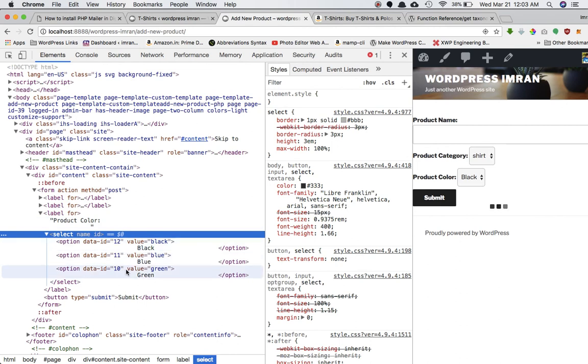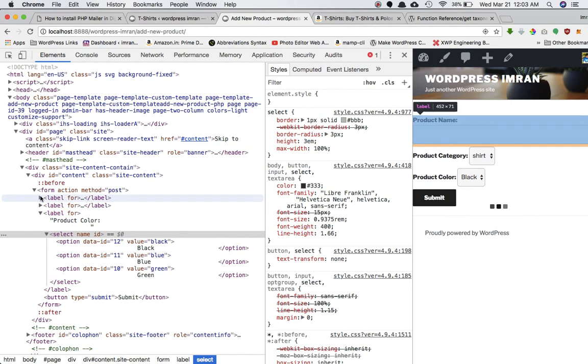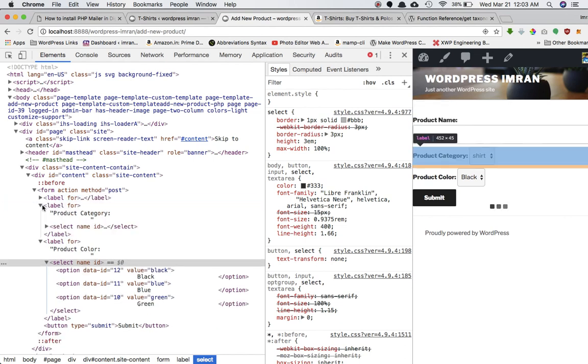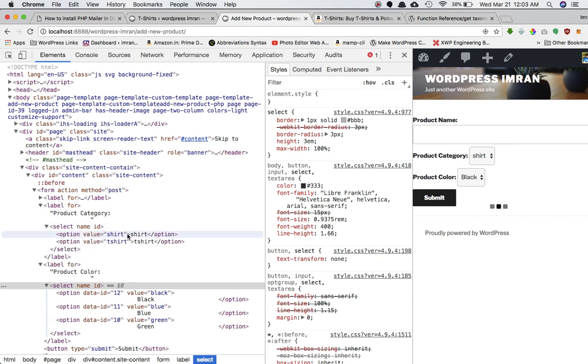It's got the term ID, we've got the term value, we've got the term name, and then over here as well, we've got it dynamically. Product name, select, we've got the value, t-shirt and t-shirt over here. Great. So you've got all the values.